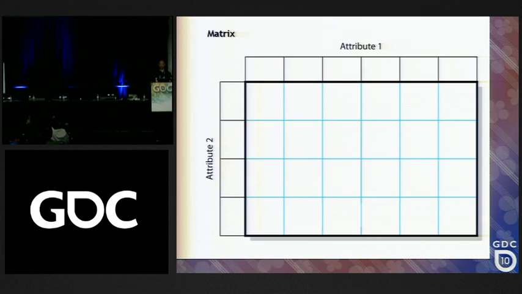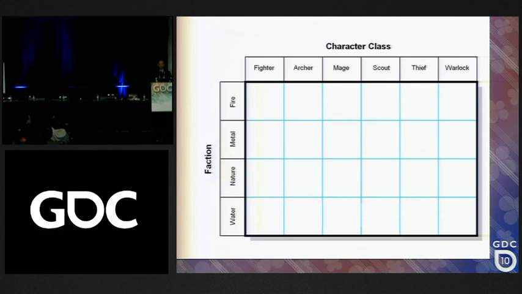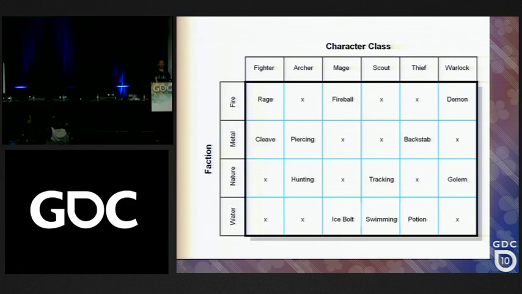So first of all, make your matrix. You can use Excel for this. You don't need Illustrator. You pick your attributes first, and here's just the classic example of water, nature, metal, fire, and some common character classes. And now that I have that done, 90% of the design is done, because I've organized what I'm going to be talking about. The rest is just the detail work. But if you start from the bottom up, then you get lost. You're like, where am I? Where does this go? What's going on?